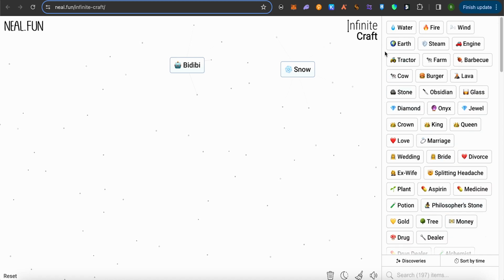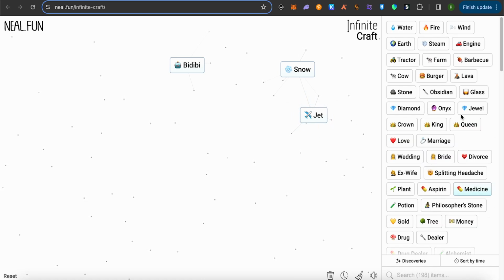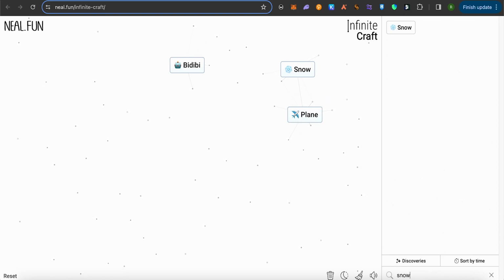Now we need to bring fire on board and bring steam on top of it. We get engine. Now we need to add cloud on this engine, so search for it and add it. We get jet. Now after that we need to add water on jet. We get plane. Now add snow to this plane, so simply search for snow and add it on plane. We get ski, and after that we need to add this ski to BDB, and we get Skibidi.